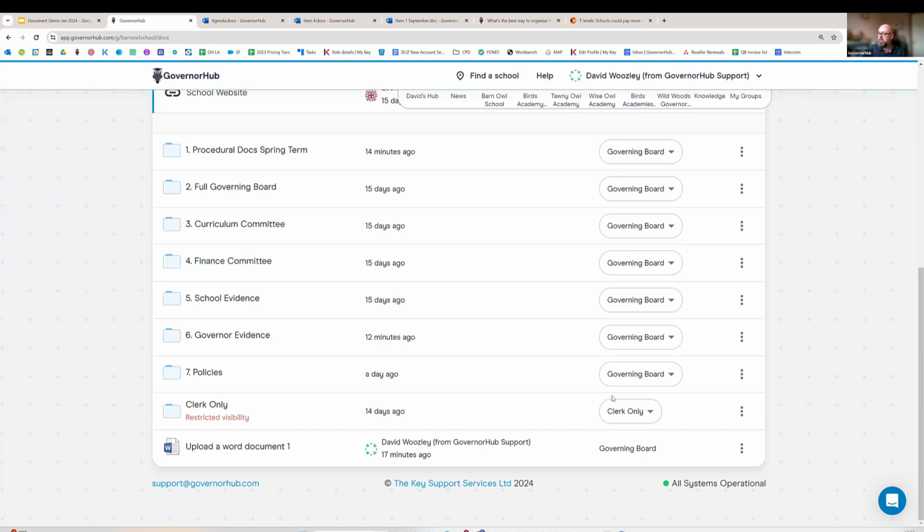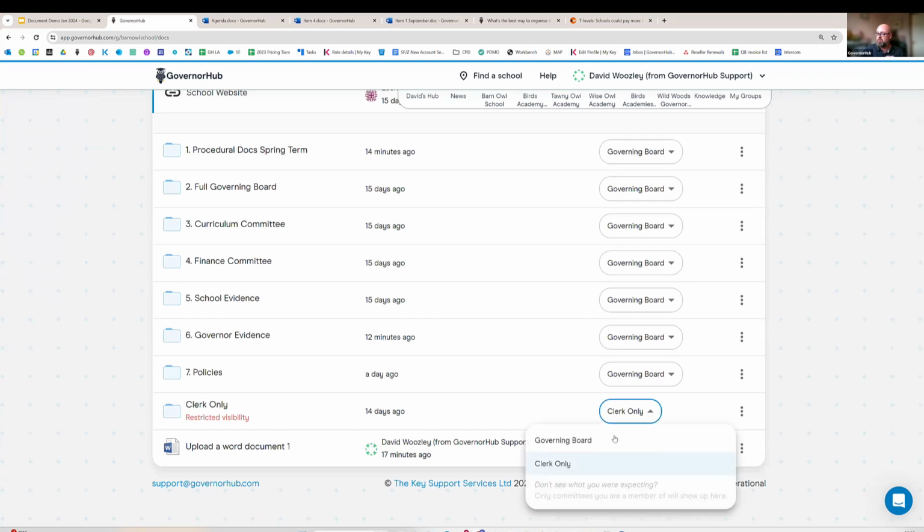And that's because in this column here, an administrator has changed that so that it is locked down to a particular group or committee, if you like, of people. And this one happens to be called clerk only. So if I click on this, you'll see we've actually got two options. We've got a governing board option for everyone, and we've got the clerk only.